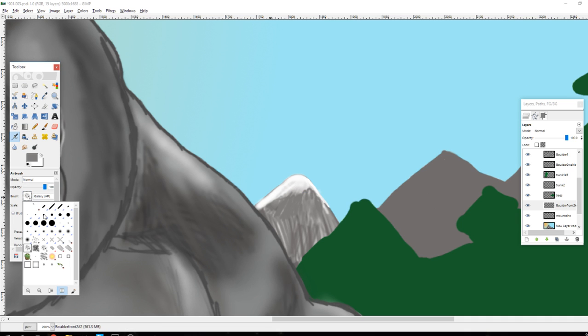Oliver asked what software you're using. I'm using GIMP right now, GIMP version 2.6, because I absolutely hate the newer versions. And I'm basically just using GIMP and a Wacom Cintiq 13 HD is what this is.